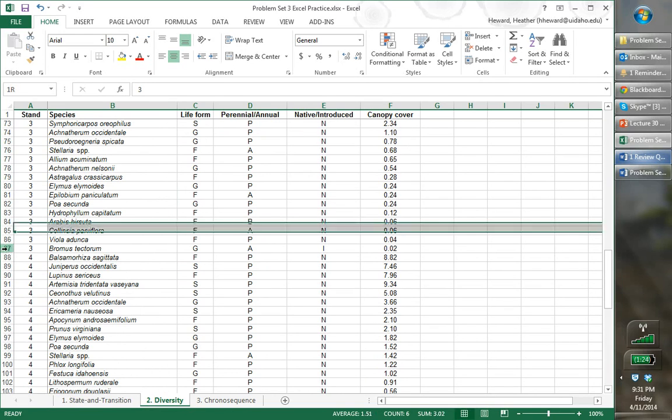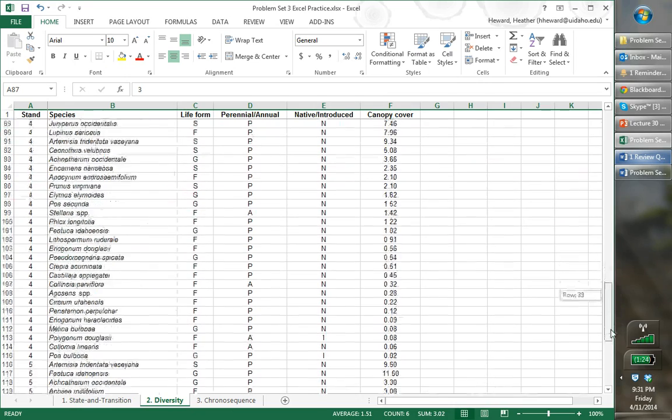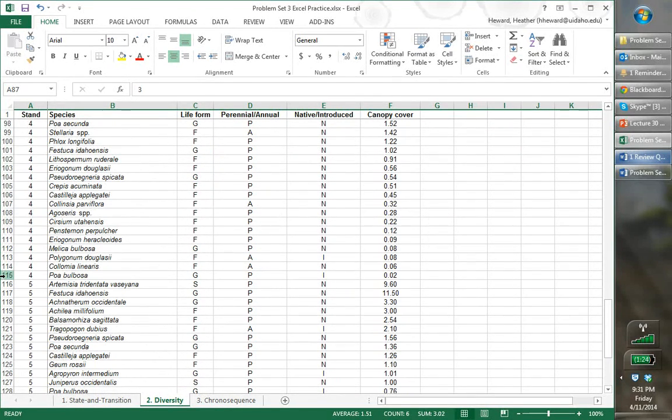And I've altered this data set slightly just for this example, just so you know if you get a little bit different numbers, that's why.